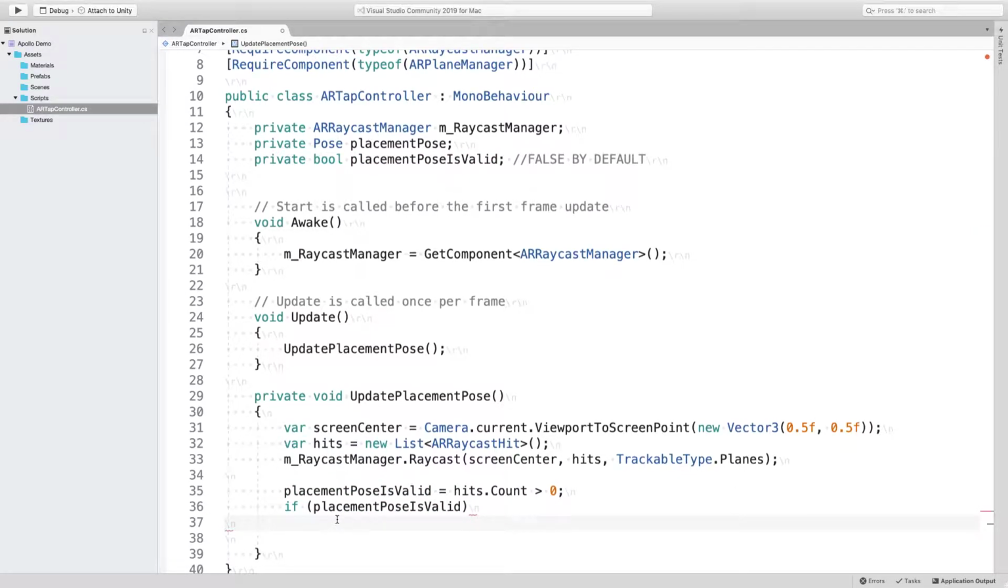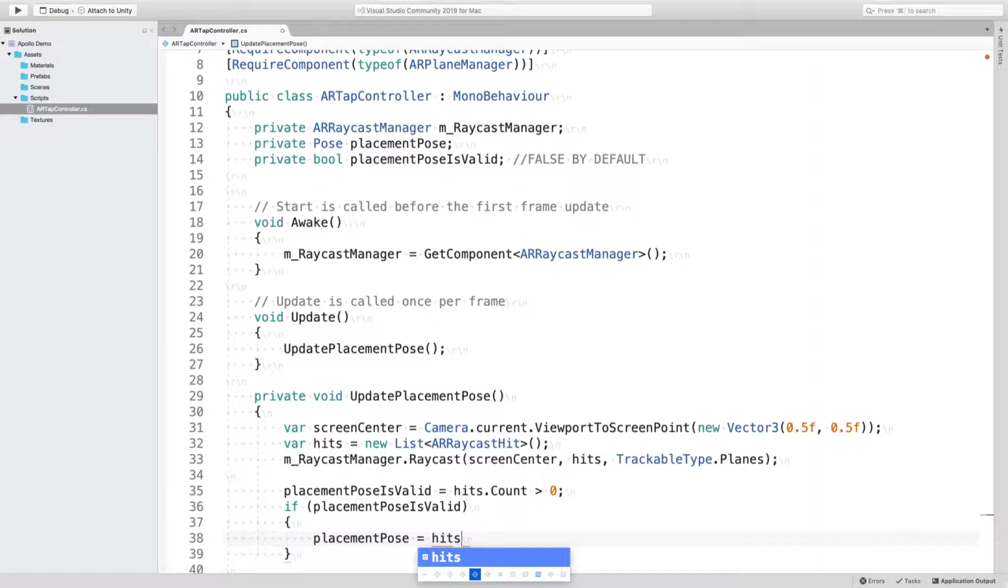Okay, we don't want the exclamation point though. We want to do it if placement pose is valid, open curly bracket, close curly bracket, put in a return, give yourself some space. And in here we're going to put placement pose equals hits. We're taking the first hit, which is going to have index 0, so that's inside of a bracket. This is referencing something in a list. Whenever you see brackets like that, you're either talking about a list or you're talking about an array, which is also a list. It's just kind of a different type of list.